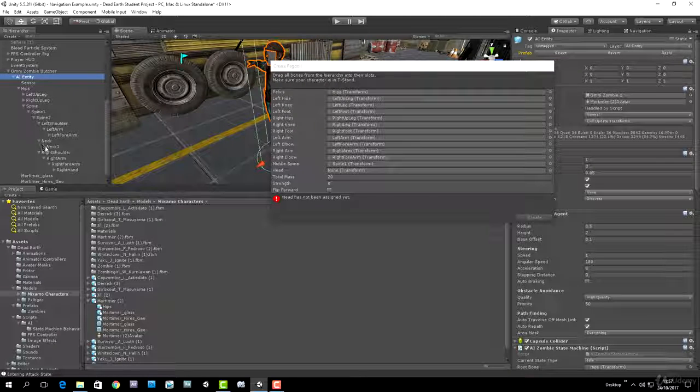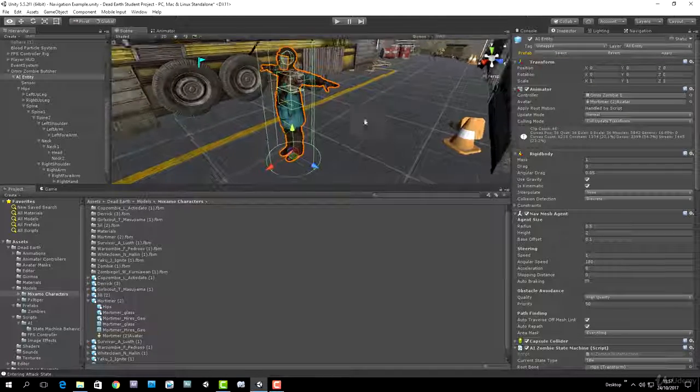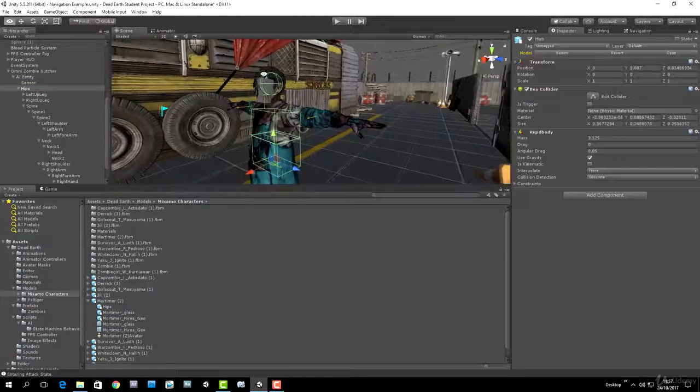So we're going to drill down into neck 1, and there you can see the head. And we'll assign that like so. And all I should have to do now is just press create, and we should have our butcher ragdolled.